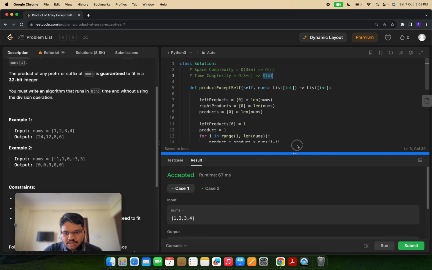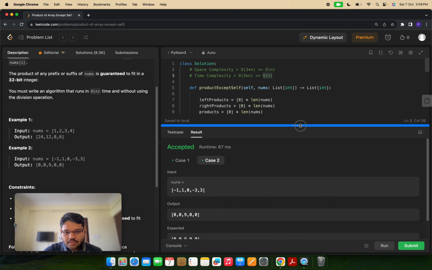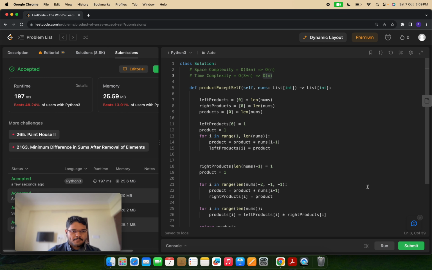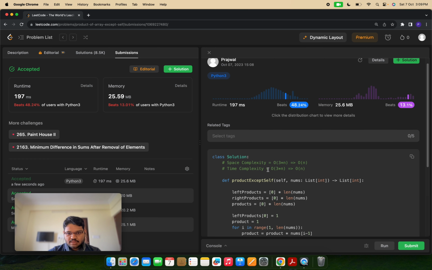We have checked whether it passes the initial test cases. It is passing. And now we will try to check whether it passes all the test cases. Yes, as you can see here, it is passing all the test cases.